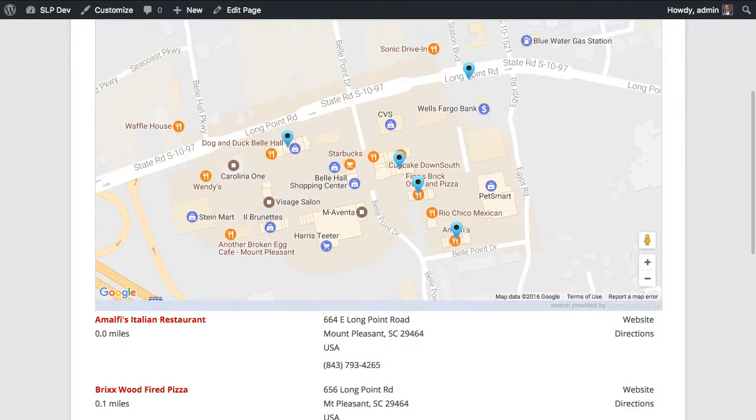Today we released version 4.7.1 of the Premiere add-on that will be available to all current subscriptions to the Premiere package for Store Locator Plus.